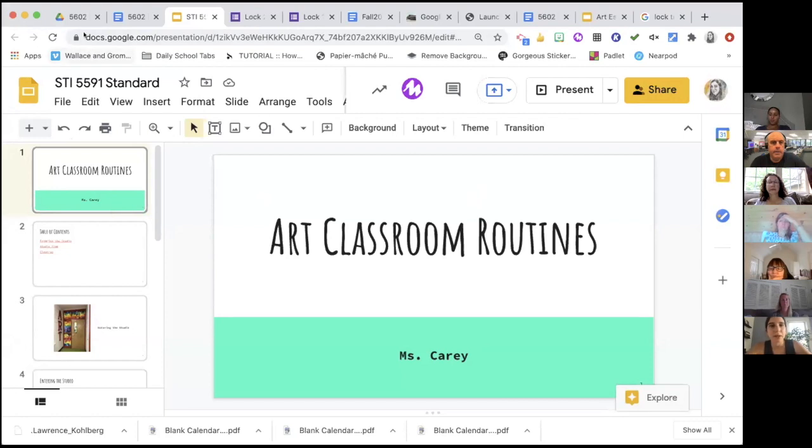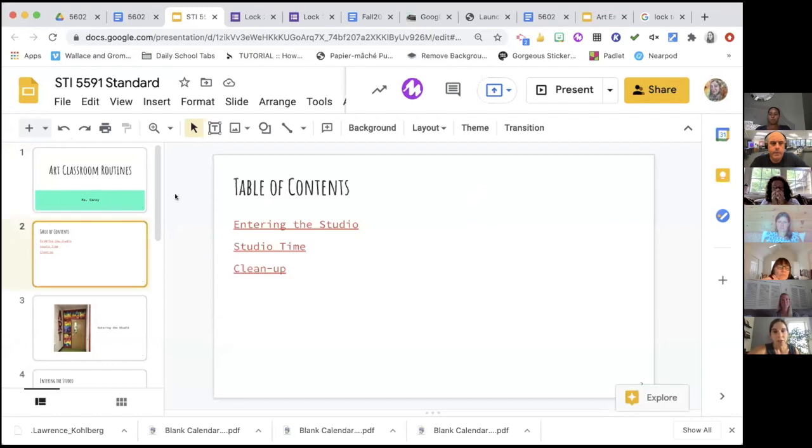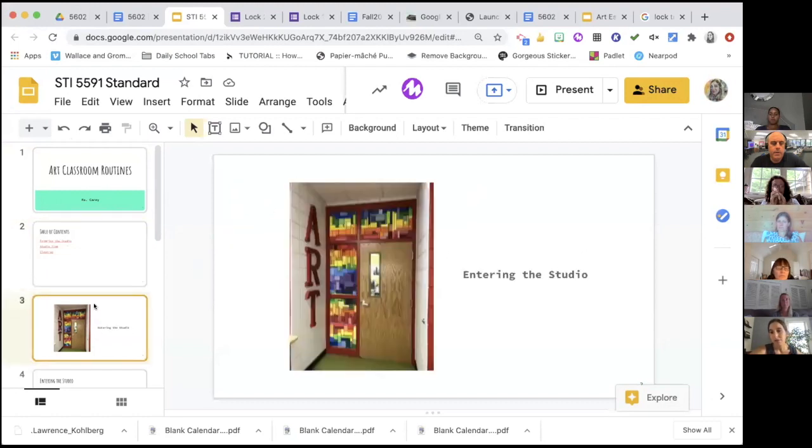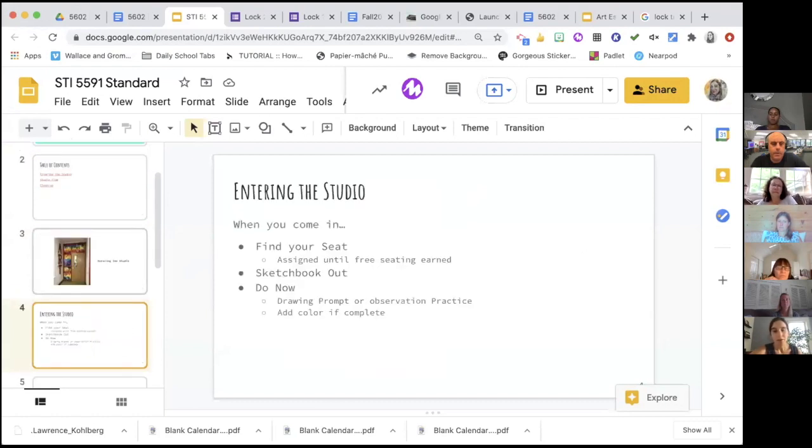I was practicing redoing my art classroom routines, which is normally a pretty lengthy slideshow at the beginning of the year. So for me, this was a good practice for how to be more concise. I have a table of contents with studio time and cleanup, and it links to the slides. Just a picture to ground them, and then some of the routines that we do. It's hard to be more concise, but I tried my best.